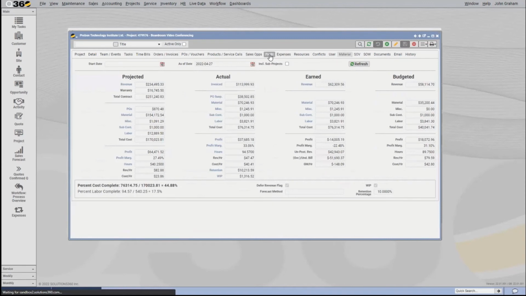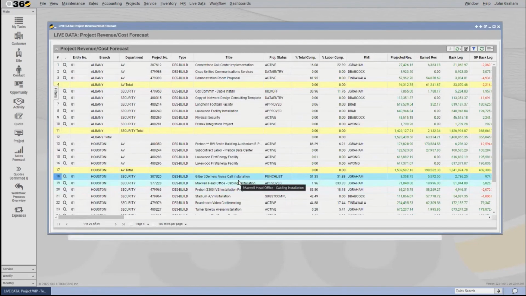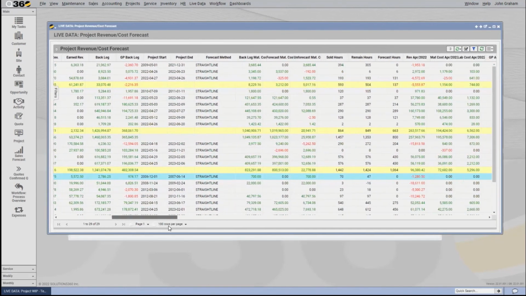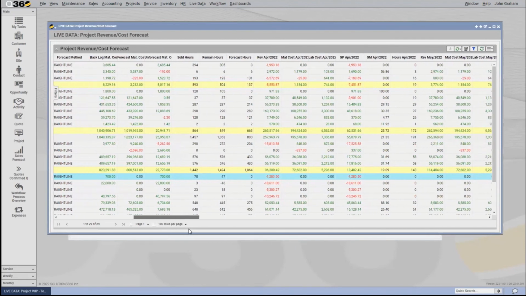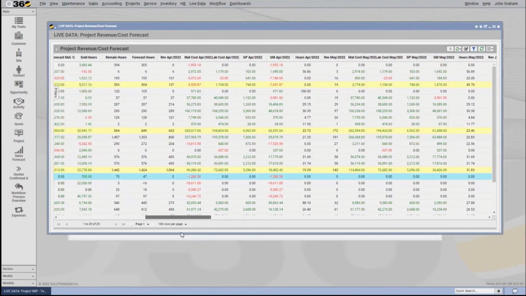So this gives us the forecast in terms of what additional labor, what type of labor we need in the future, what type of material we need in the future, and when we need it, and that allows us to see the profitability or forecasted profitability on our projects. So this report, the project revenue and cost forecast, allows us to see, based on our planning, how much revenue and cost we plan to recognize over a period, and what our gross profit would be month over month as we plan this out.